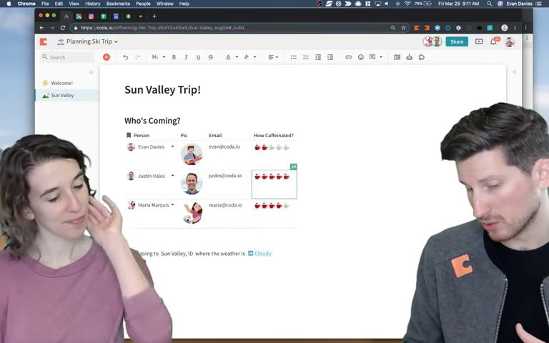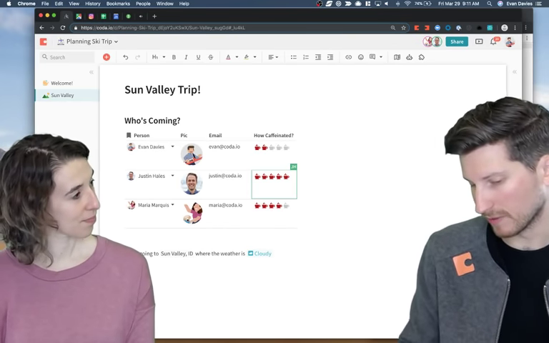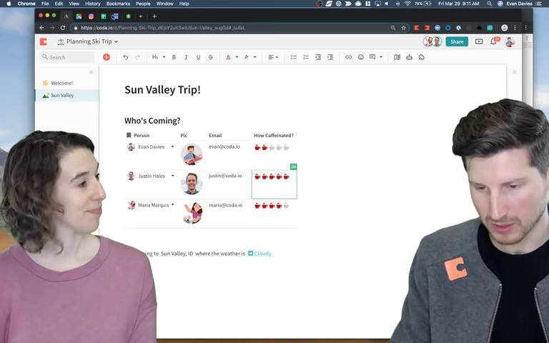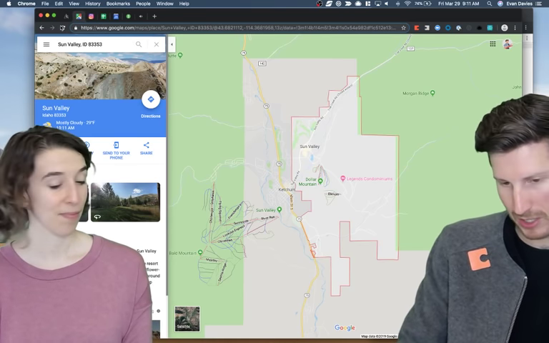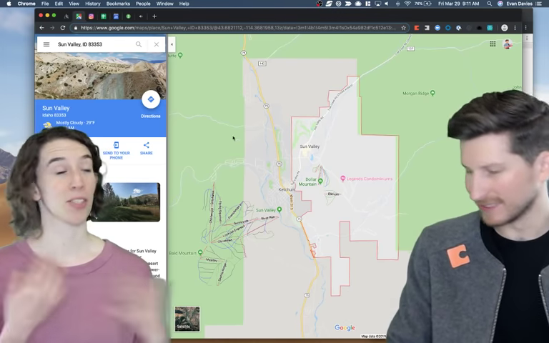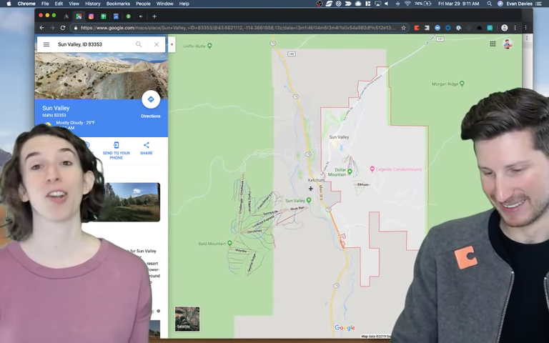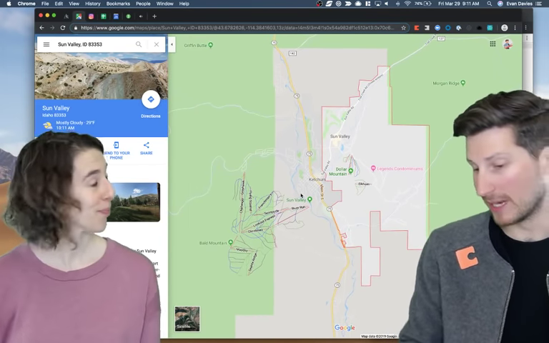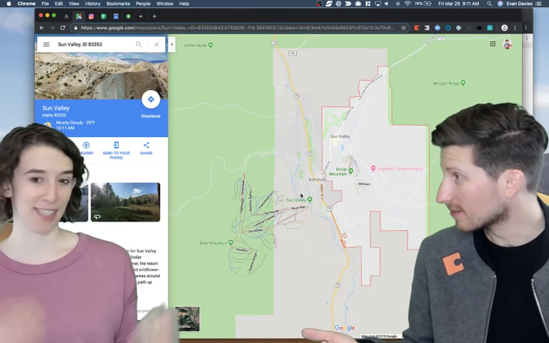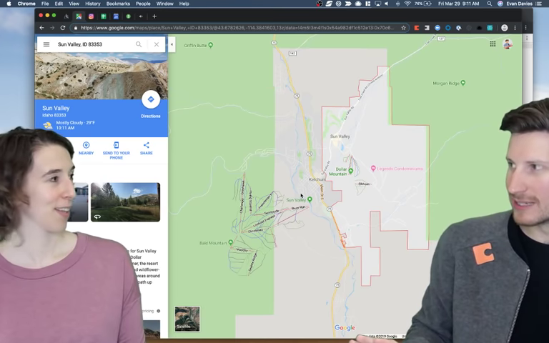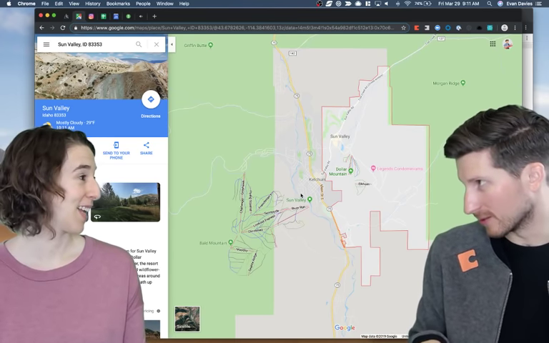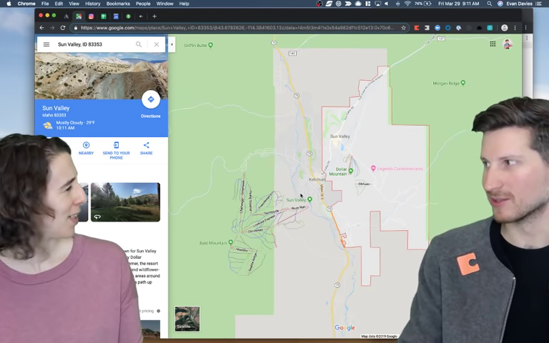Next thing I want to do is pull in just a little bit of information about Sun Valley. So one thing I might do is embed just a map of the location. Yeah, I've never been before, so it might be helpful for people who've never gone to get an idea of what to expect. And you may not know that there are multiple mountains in Sun Valley. There's Dollar Mountain, which is a little bit for the easier skiers, and then there's Bald Mountain, which is kind of the main attraction, which is pretty cool.